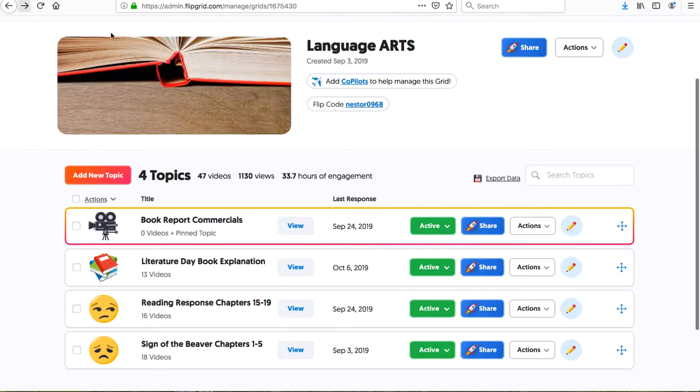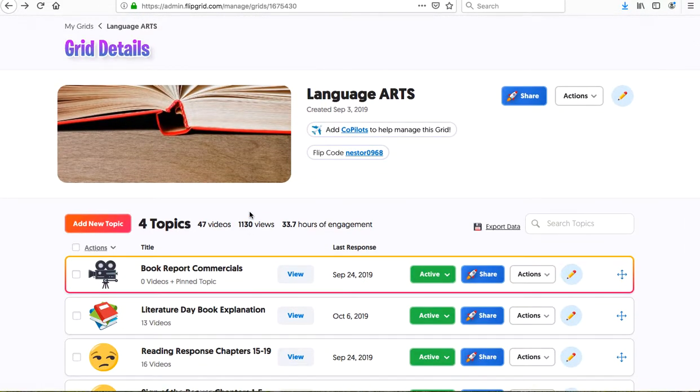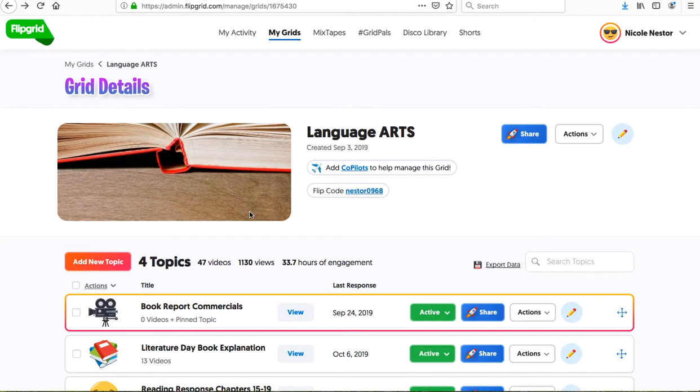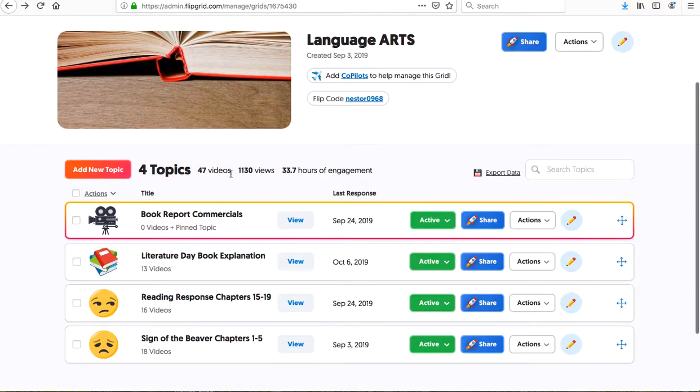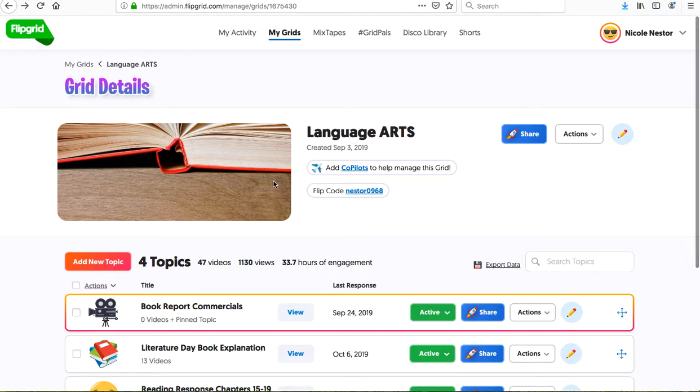So yeah, that is pretty much the nitty-gritty details of FlipGrid. The kids love it. You can see how it actually tells you how many hours of engagement these students have had, how many views they've had of each other's. My grids are completely private to myself, my parents, and that is all.